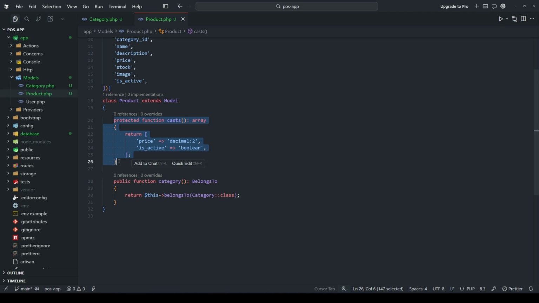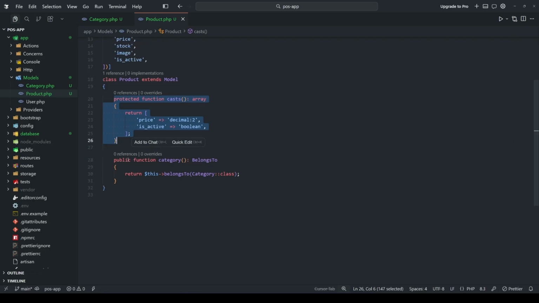A method can run real PHP, so you can reference enums or build the list conditionally, which a static property couldn't do. The casts tell Eloquent how to convert column values when it reads them from the database. Price is cast as a decimal with 2 places, so it always comes back as a clean money value, not a raw float. And is_active is cast to a PHP boolean, so it comes back as true or false in your code, not as the 1 or 0 that's actually stored in the column.